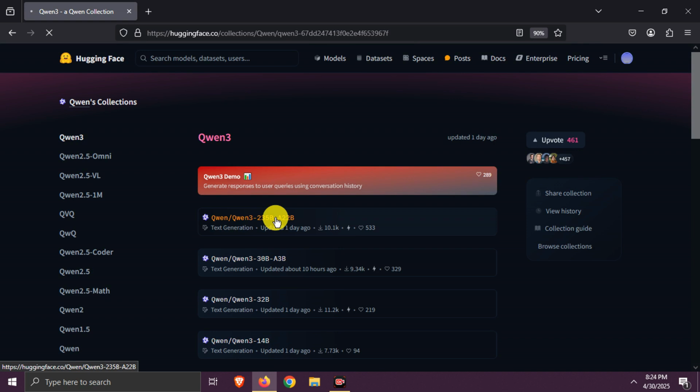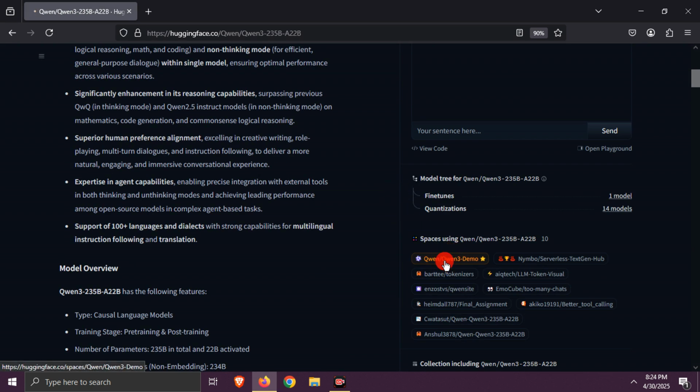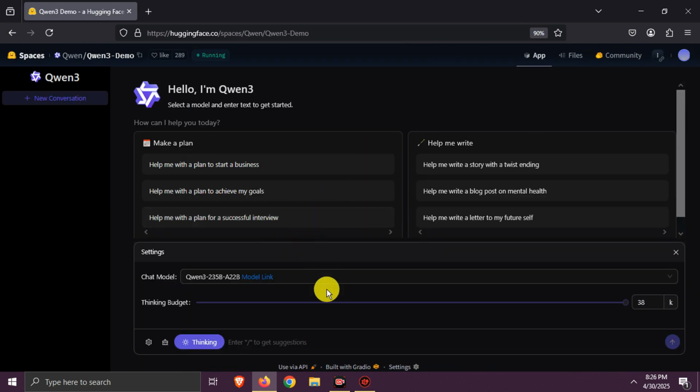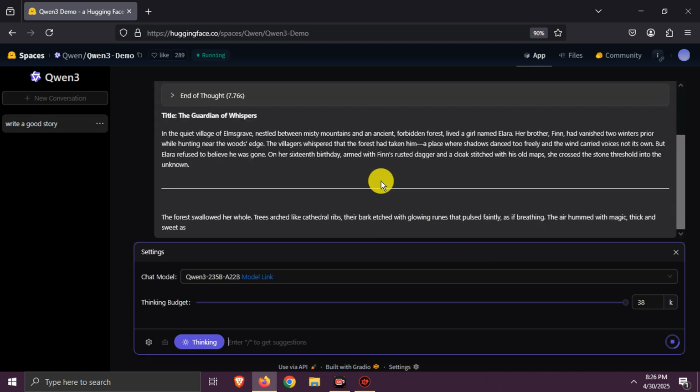To use it for free, there are 3 ways. First, go to this model page, and then here, go to this Hugging Face space. Here you can choose the model and enable or disable thinking and text. Let's try with a short story prompt like this. As you can see, it's working.